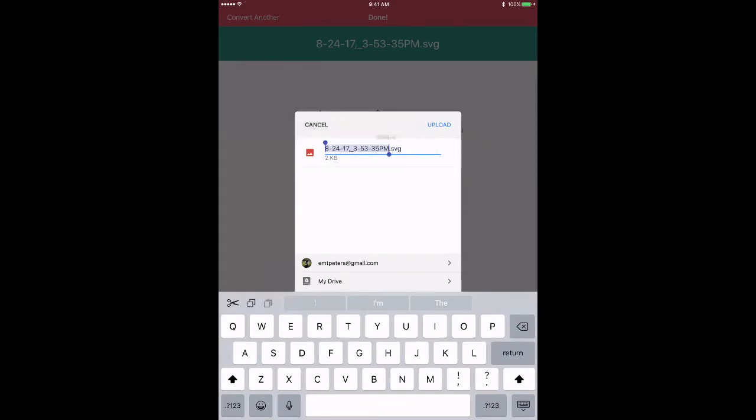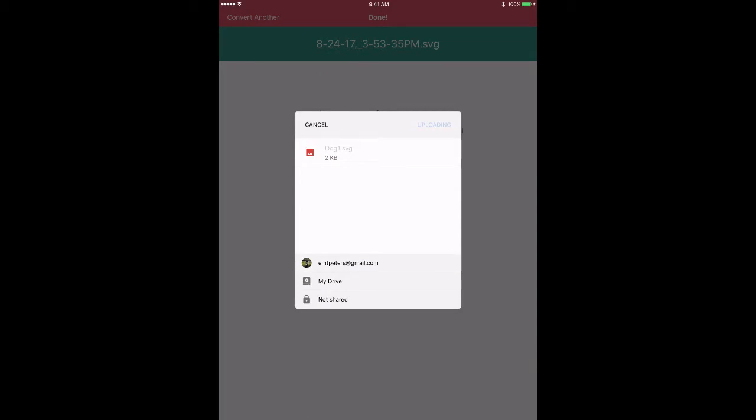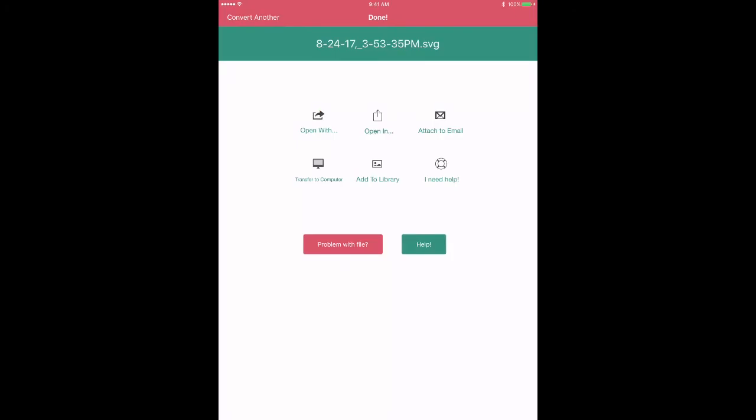So we're going to rename it so we can find it in the Google Drive. Being that this is a picture of a dog, we're going to name it Dog 1. Okay, so we're going to upload it to the Google Drive. And bear with me, my internet's a little slow. So it's uploaded. We're done with this app.